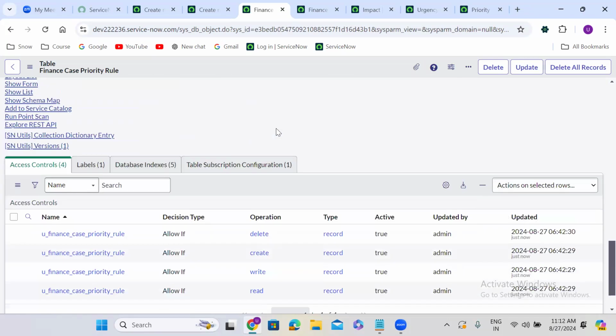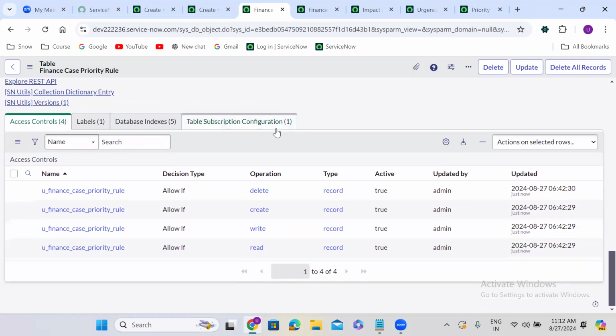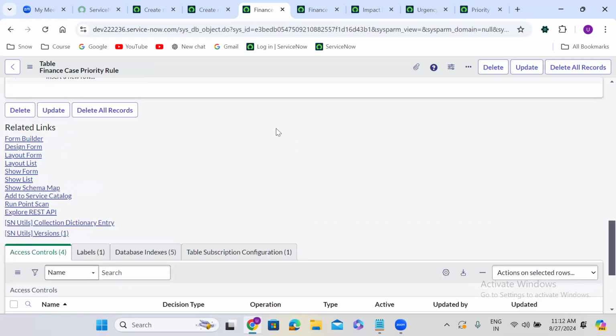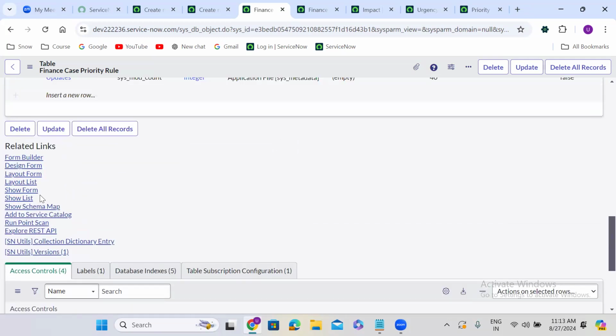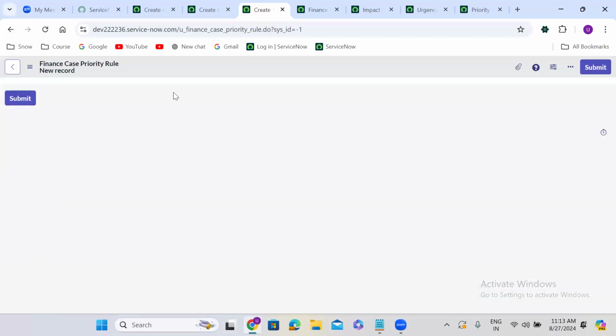As we are extending the data lookup matcher rules table, all the fields from the data lookup matcher rules table will automatically come. That you all know. I'm just clicking on show form here. No fields are there on the form. I am creating 3 fields on this particular table.